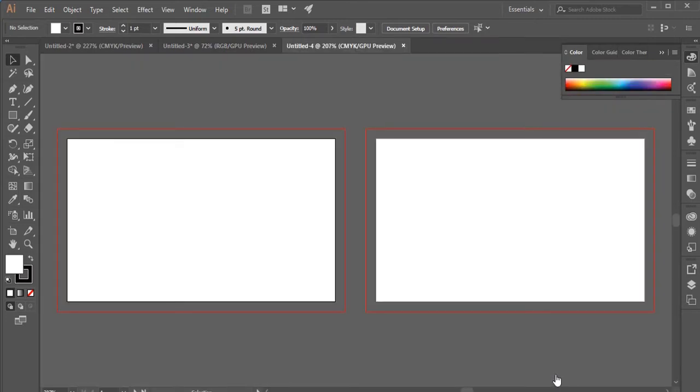Okay, so here we have 2 artboards, one for the front and one for the back side. The red rectangle around the artboard is the bleed area, an extra 1/8 inch of space for design elements or backgrounds that extend beyond the finished edges of your card. It will get trimmed during printing.